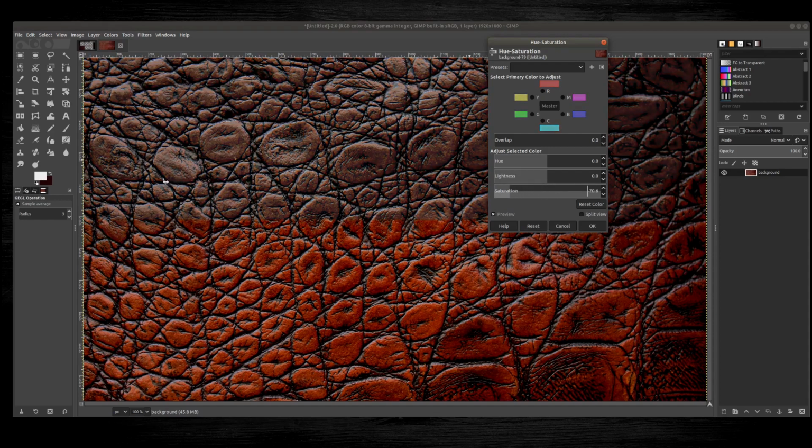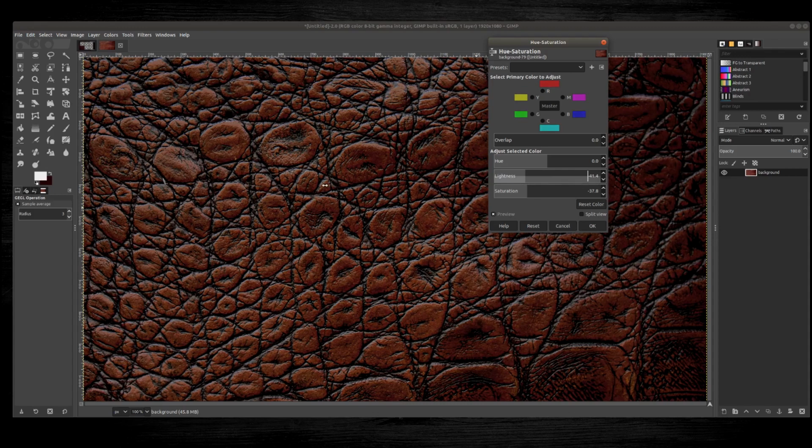So if we pull the saturation all the way down, you'll see that this kind of becomes gray. Gray is not necessarily what we're trying to do. So I'm going to keep the saturation relatively high, but not too crazy. Pull that lightness down yet again because we want to darken it a whole bunch.